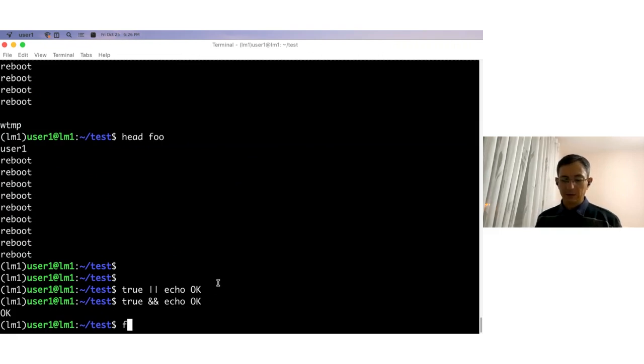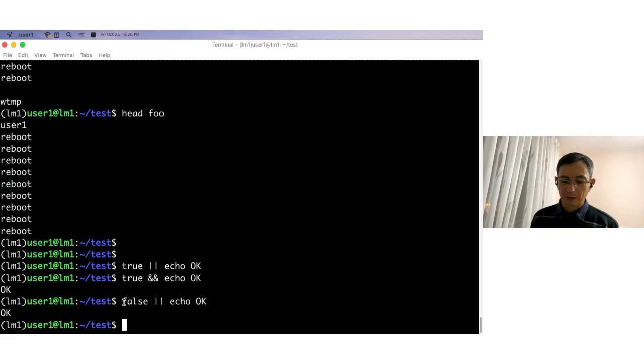And if I say false, this is a command that is not successful. So because this command failed and we have an OR here, then this command will be executed. But I have this AND. This command fails. It means that this command will not be executed at all.